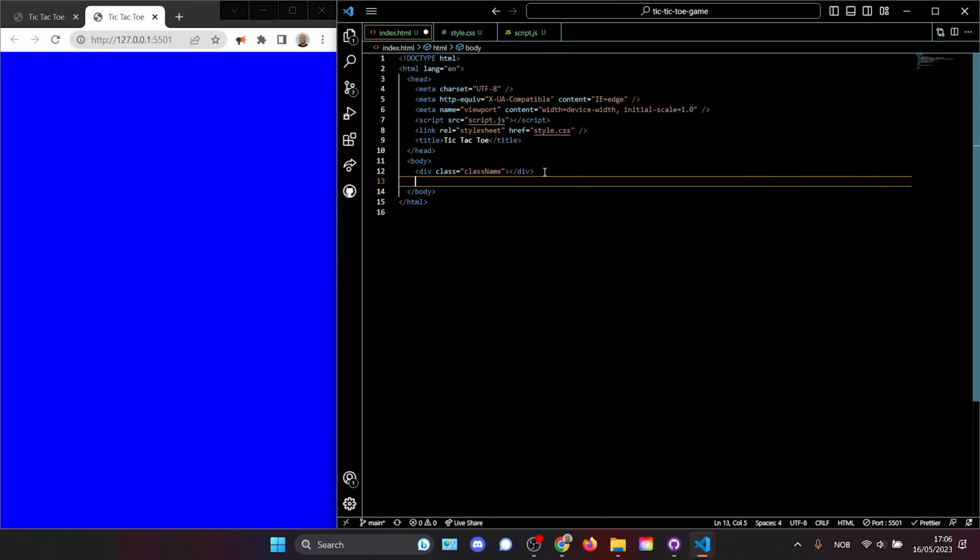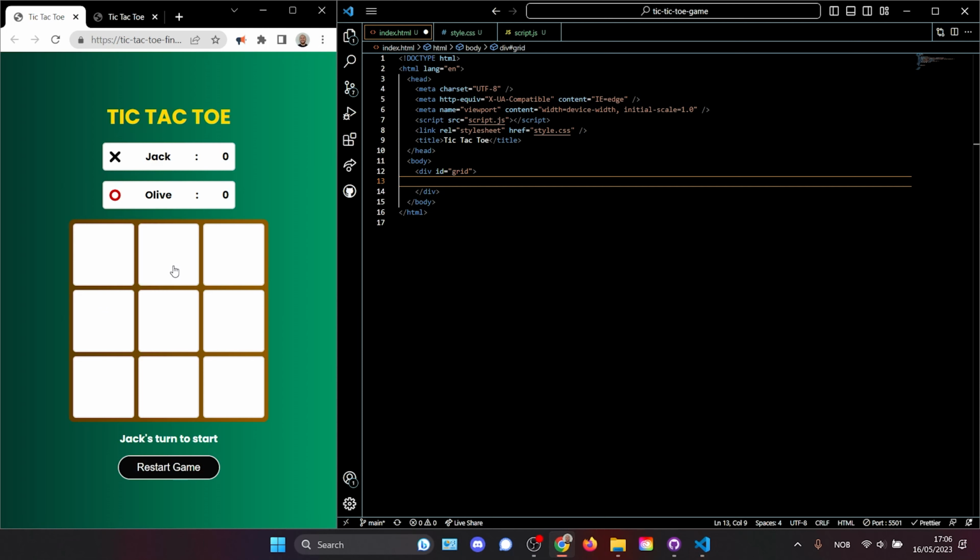If you want to create an ID instead, then you start with a hashtag and you say ID name. This is just a name example, and you hit enter, and that's going to create an ID instead. Pretty useful shortcut. So we're going to delete that, and we're going to create an ID with the name of grid, hit enter, and inside of that grid, we're going to create our squares. We're going to create each individual square.